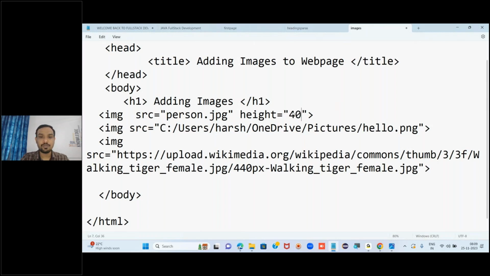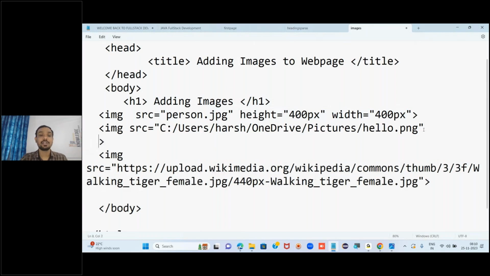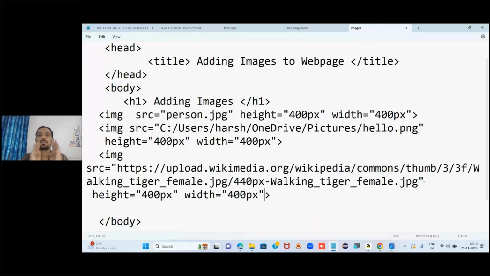So I want 400 pixels to be the height of the image, and for width, one more attribute called what? Width. So width also I want the same 400 pixels. Clear? So now just take this same, I want it to be the same for every image. You can hit enter, because the tag is still not closed. You understood? You can write any number of attributes you wish. Here also the same, because I want all images to be uniform. Now simply write this and save the file.